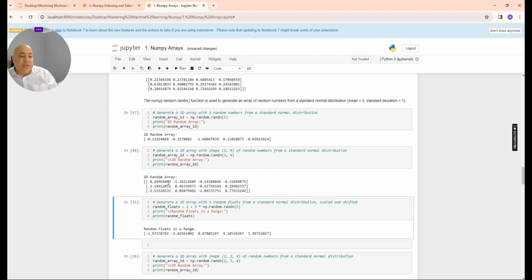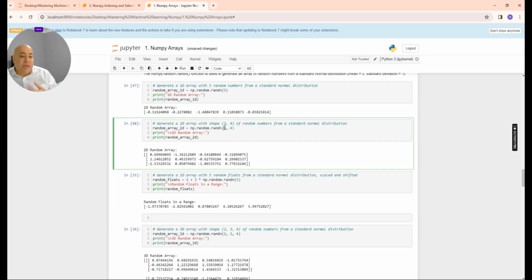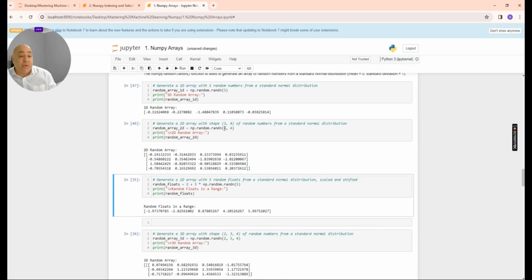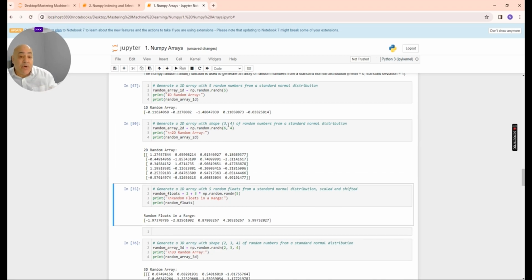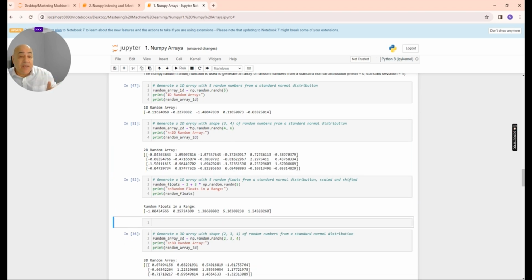So if I run this, then you will see that it is actually a two-dimensional array, and it's 3 rows by 4 samples. Therefore we call this a 3 by 4 array. If I want to change this to make it 4 by 4, I will say 4 by 4, and if I run it, it becomes 4 by 4. And if I want it to be 6 by 4, then I will create a 6 by 4. Or if I want 4 by 6, then I just have to change that, and it will change the dimensionality again for me.